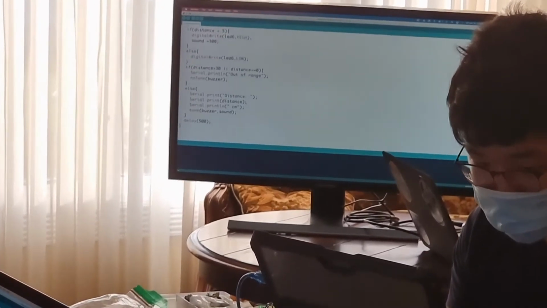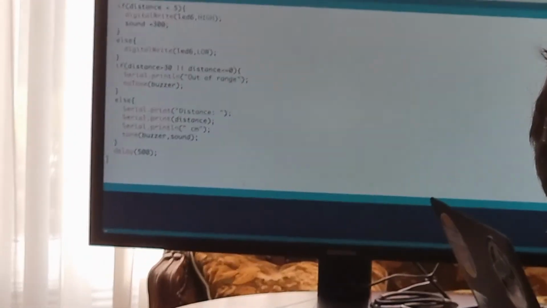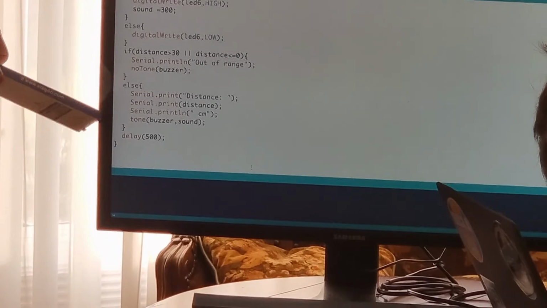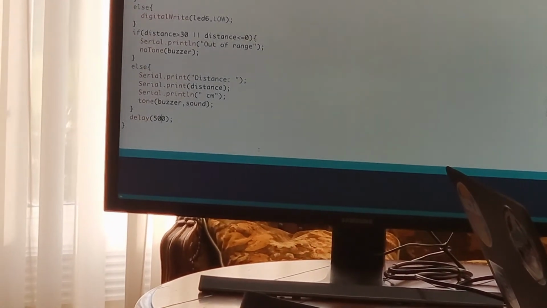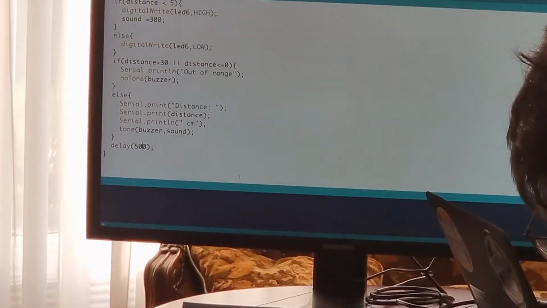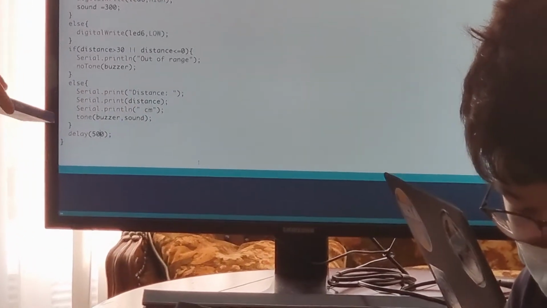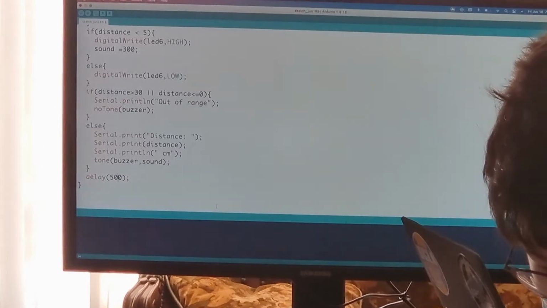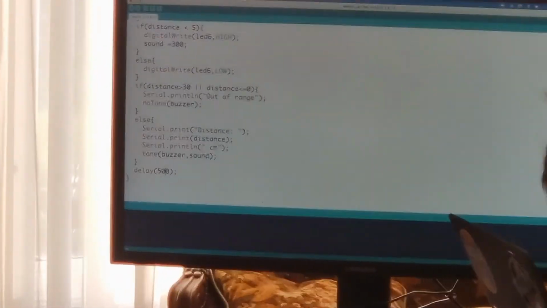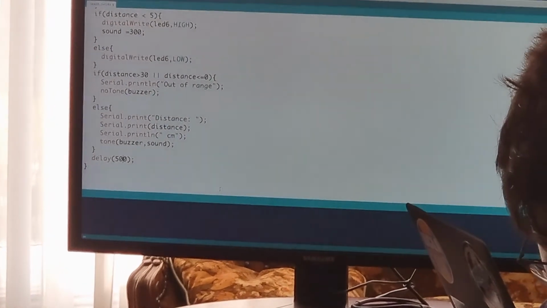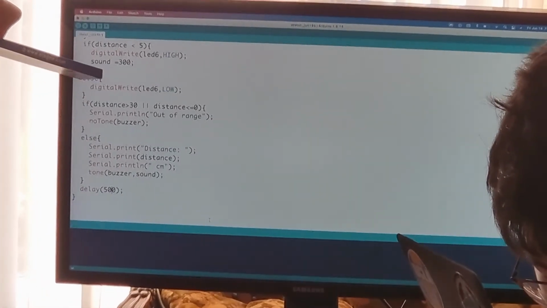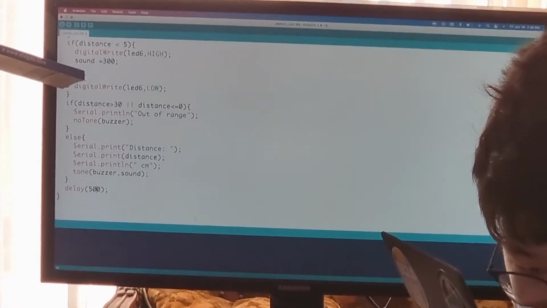The else part is if it is within range, it will print the distance. It will say distance and then colon and then your actual distance. And then the buzzer would do what? And then it would make sound. What sound? Sound that is saved from the minimum distance we picked up, right?